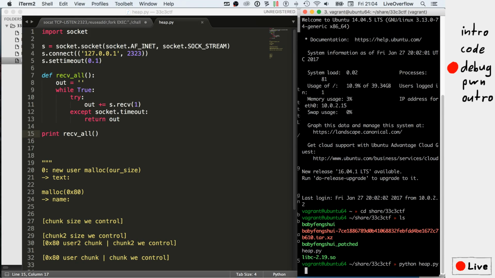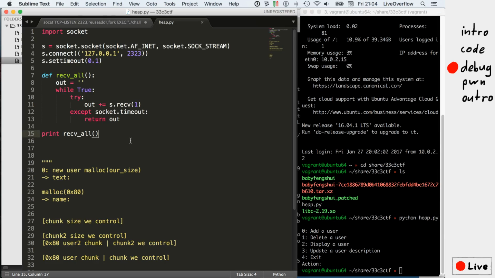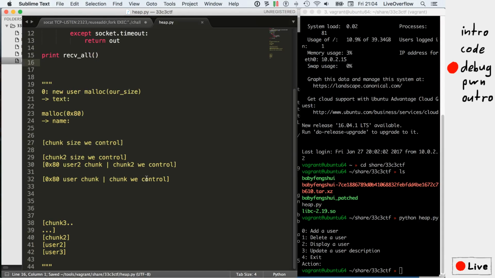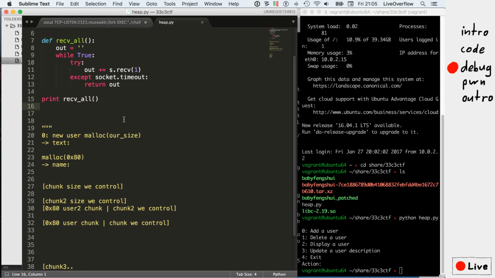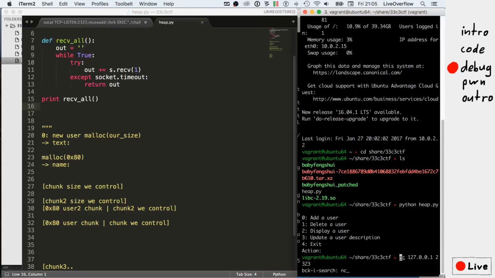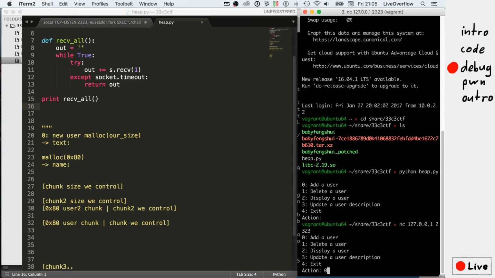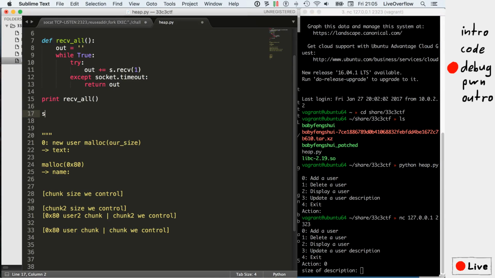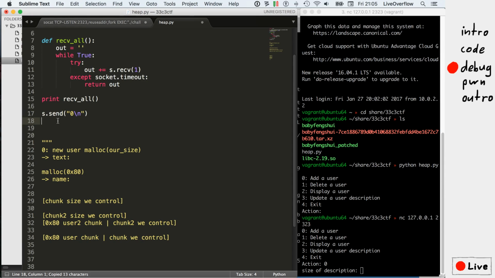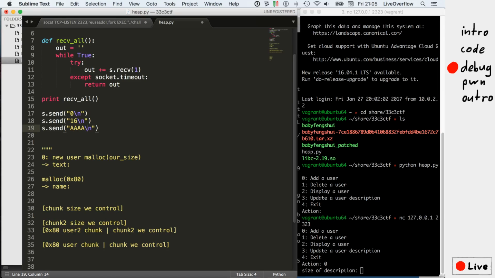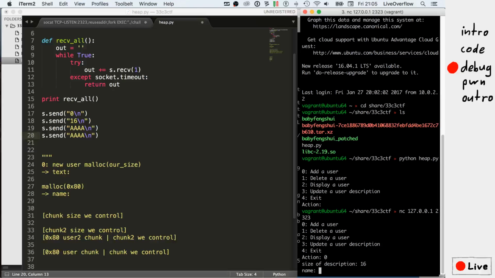Okay, so when we execute heap now, it connects to the service and prints the menu. Great. Now we just have to program this to get to this stage here. First of all, we want to send a 0 to add a user. We can just send a 0 with a newline as if we had entered it ourselves. Then it asks for the size of a description. So we can just say 16. Then we just enter something. So size of 16, then AAA.